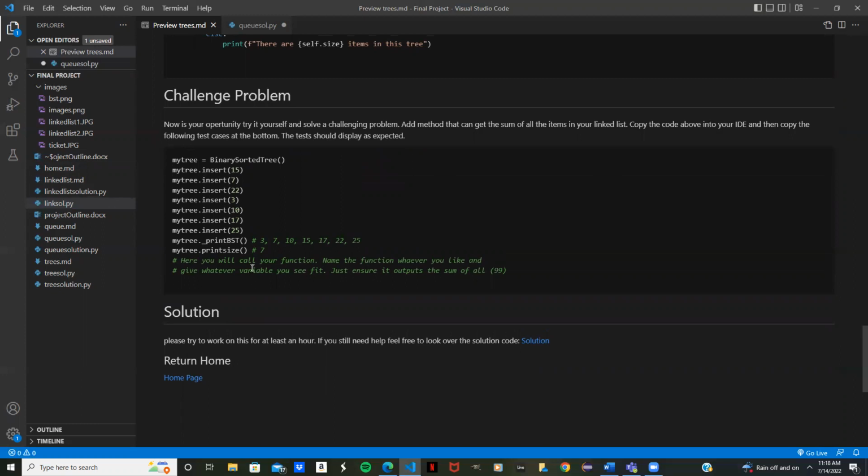And again, you are going to want to get the sum of all items. So here you can see this comment I have. Here you will call your function, name the function whatever you like. I would have included it in here, but I wanted you to figure this out in any way possible that you see fit. You can have whatever arguments you want or whatever you feel is the best way to solve this. So I'm going to give you a few seconds to pause the video, and then I'm going to go through it with you.